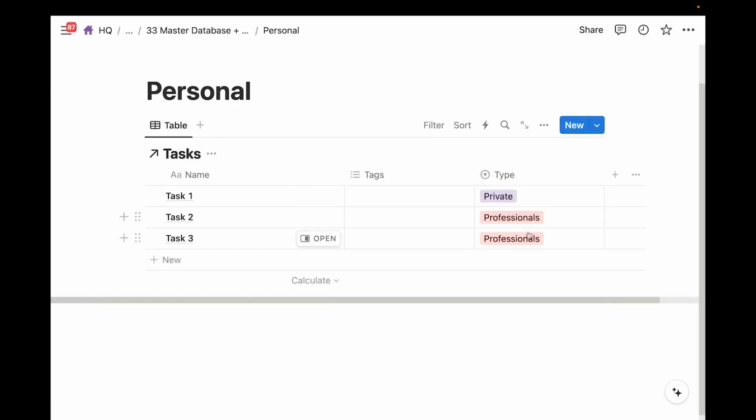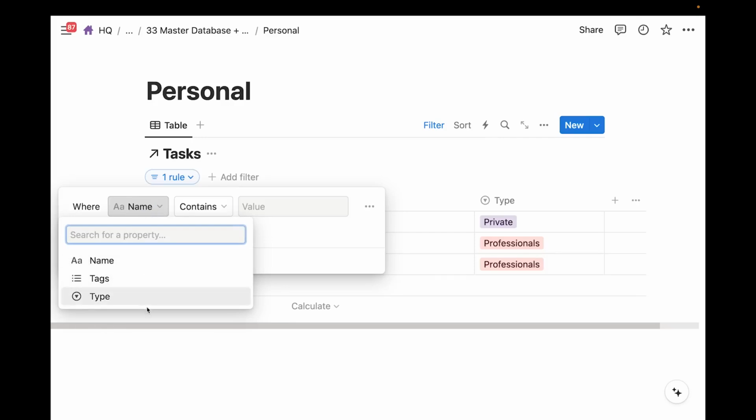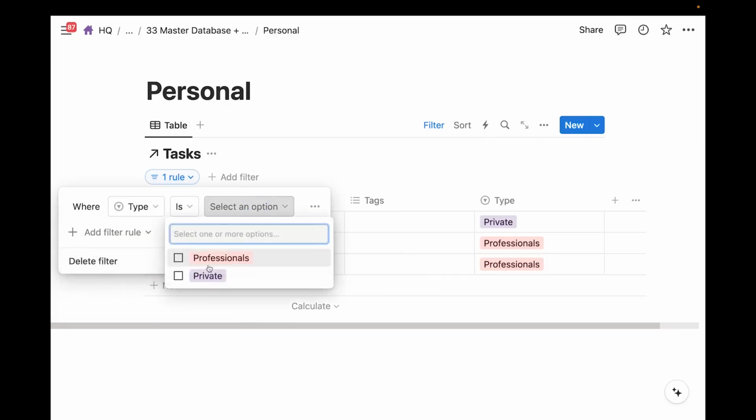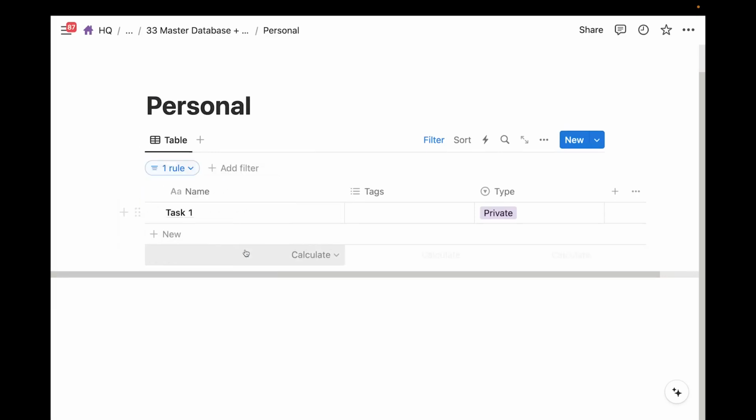And now on this page, we can create a filter and say, well, on here, please only show me tasks where the type is private. And we get now the same result, right? The same benefits of having like this one page where we have all our personal tasks, but on the back end, they live in one master task database. So I can go and look at all my tasks in one place, and I can slice and dice the information in a lot of different ways.